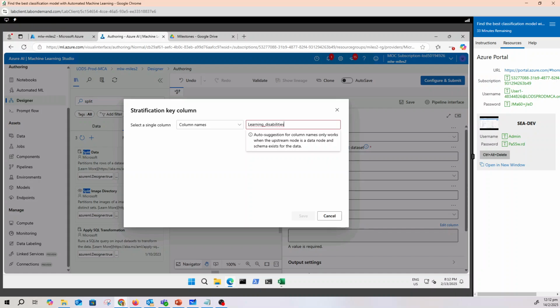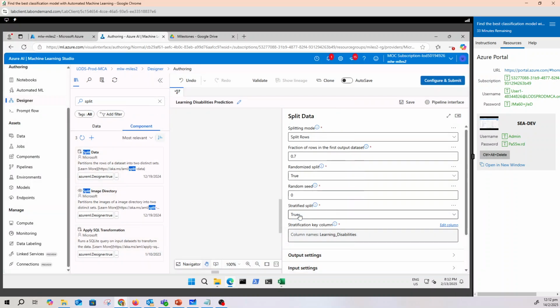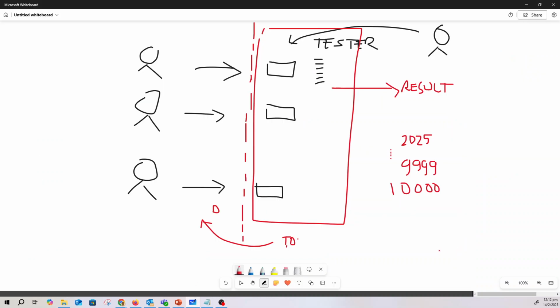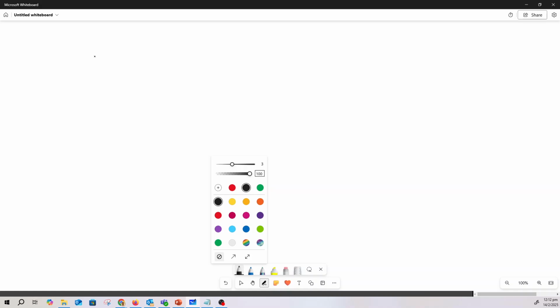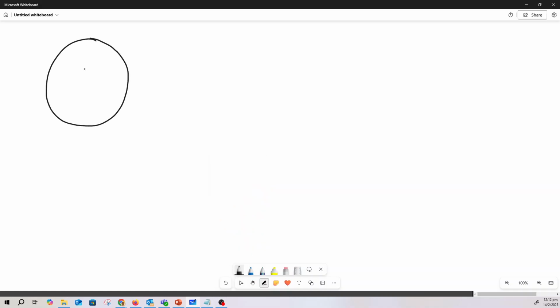Learning disabilities. Okay, capital D. Learning disabilities. Okay, so enter. Learning disabilities. Make sure that no typo mistake. So what is this? The explanation is like this. For example, I have one group of people, for example in the school. So I have the students in the school. For example, this is the accounting class.